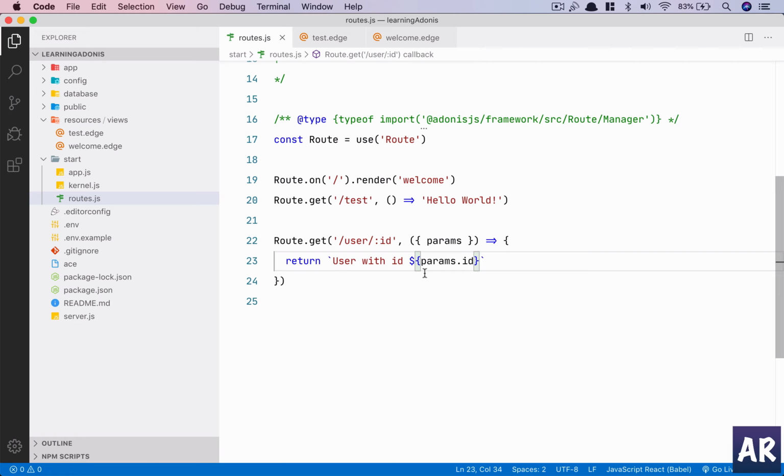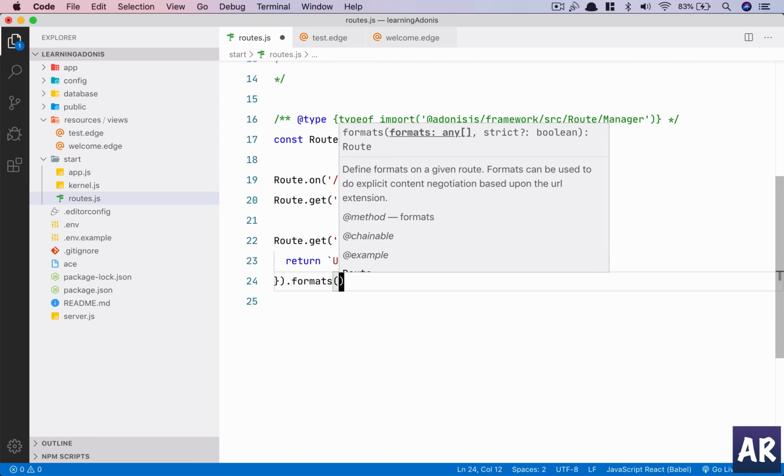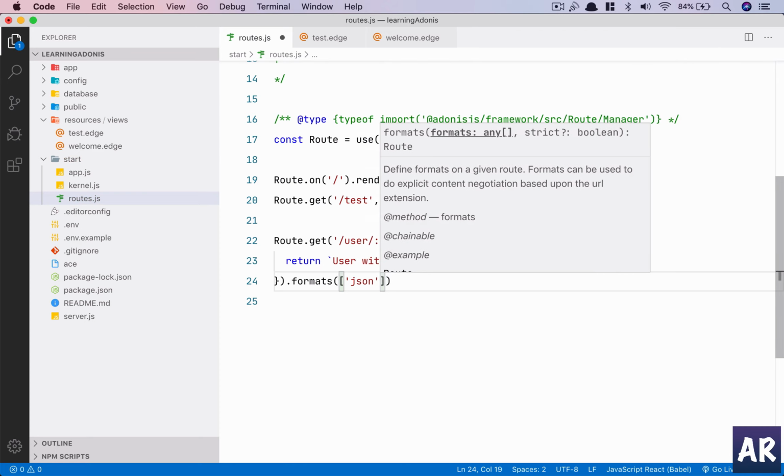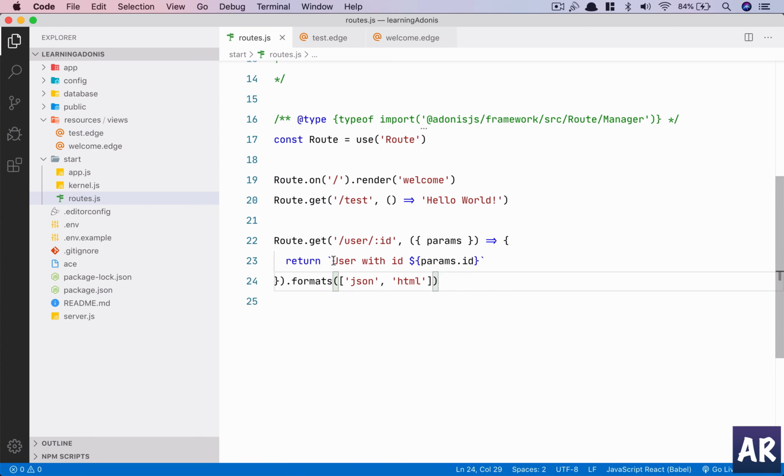Then there is one more way of sending out different kinds of response, okay, based on the request by the user. So for example, let's just change this. Okay, I will add formats. Okay, and in here I will have JSON, HTML, right? So with this, if I refresh, nothing happens, right?